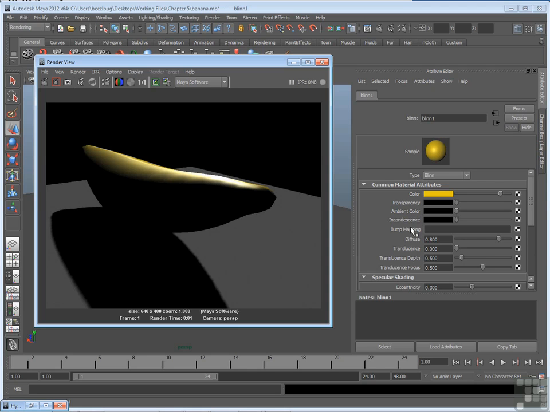Below ambient color is incandescence. Incandescence also can make the surface look washed out, but it's designed to make the surface look like a light source. Now it won't light the other objects in the scene, but it will look like it's actually light itself. So if I increase the incandescence, then that assigned surface will appear as if it is emitting light.